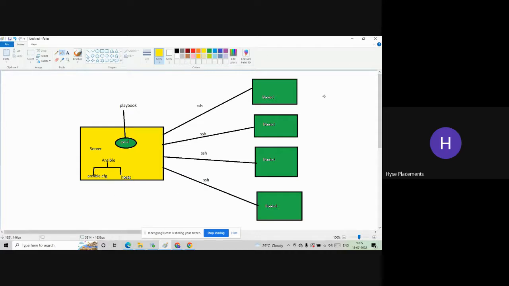Hey server, node 1 and node 2 are web servers. Node 3 and node 4 are database servers. Please remember this information. So how can we do it programmatically? How can we do it as part of configuration? We have to edit this host file. This host file is also called the inventory file. We have to open this file and give the details of these nodes.